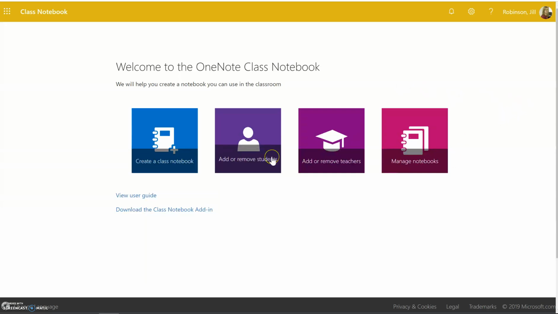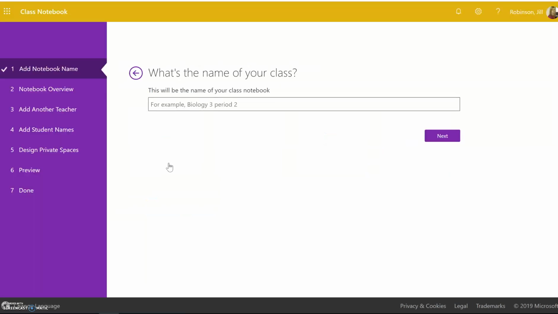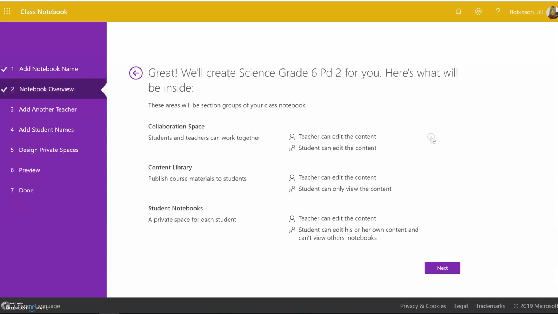And you see you have four options over here. We're going to create a new class notebook. And you're going to go through the next six steps to set up your notebook. So you're going to name your notebook, and I would be as specific as possible because the students do use this a lot year to year and with other teachers. You don't want to just call it period two. Be a little bit more specific. So let's say, for example, we call this science grade six period two, and then we click next.